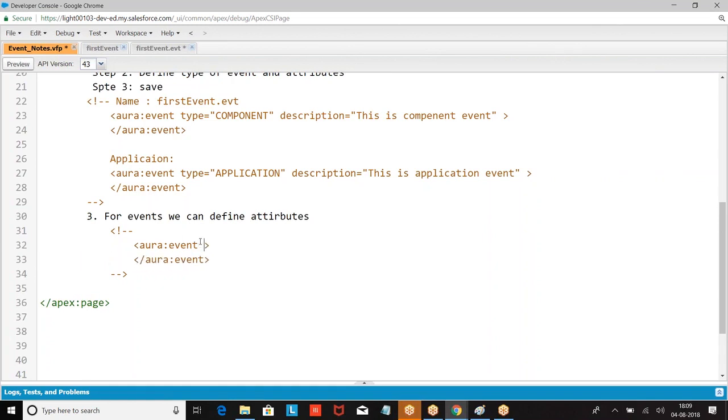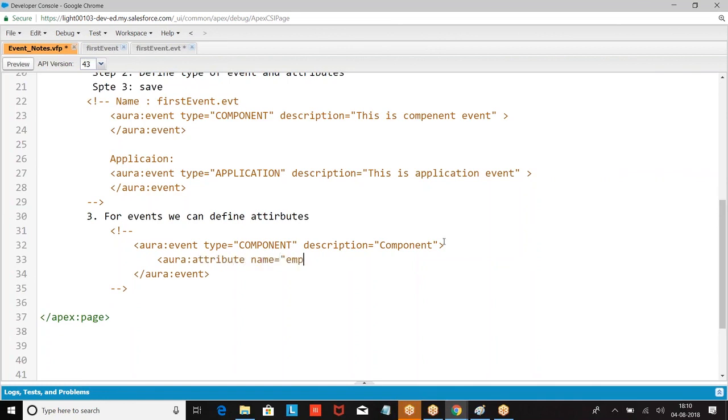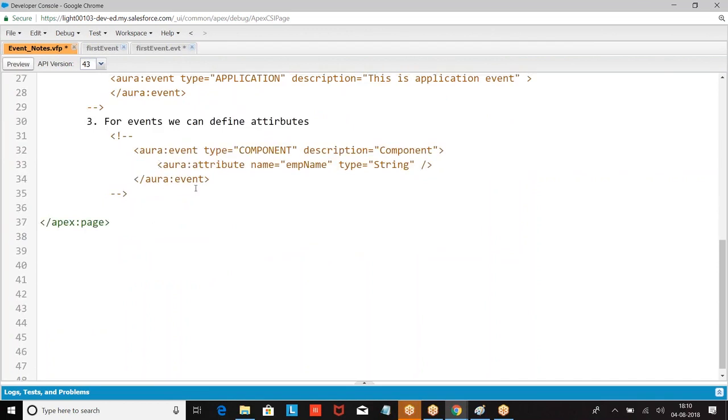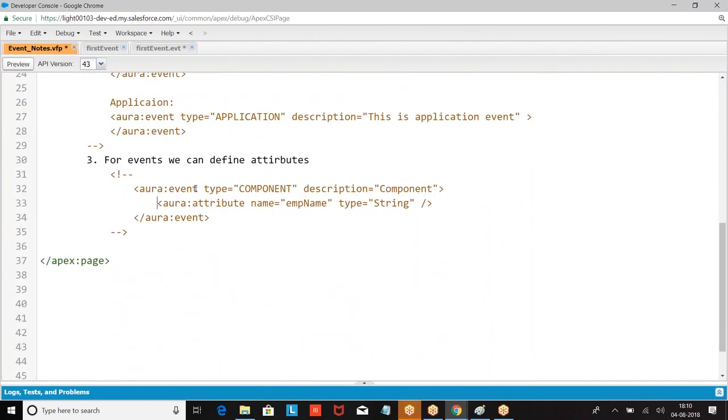Go for this. What you are supposed to do? Type equal to, then I'm defining attributes. So I can define a component event with the attributes. How are the attributes created within the event? We are creating the attribute. So the basic story: the type is either component or application. If you want to define any attributes, we define them.